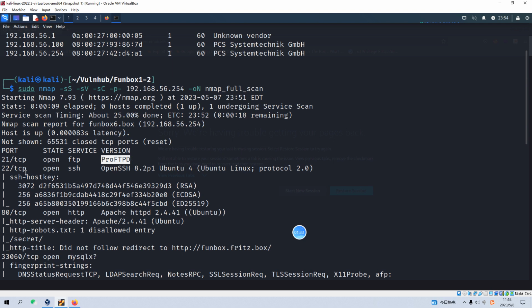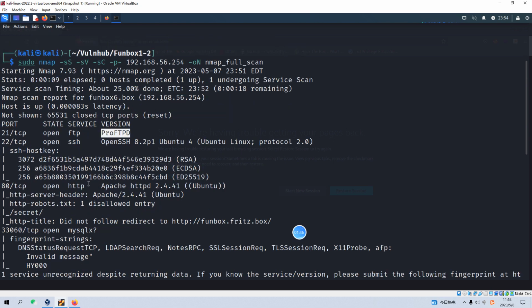And the next one is 22, which runs SSH. Also the exact version information. Of course, as we know, this version doesn't have any vulnerability. And the next one is 80, which runs HTTP. And the next one is for some sort of MySQL. But I think now what we are going to do is some enumeration for the 80 port, right?